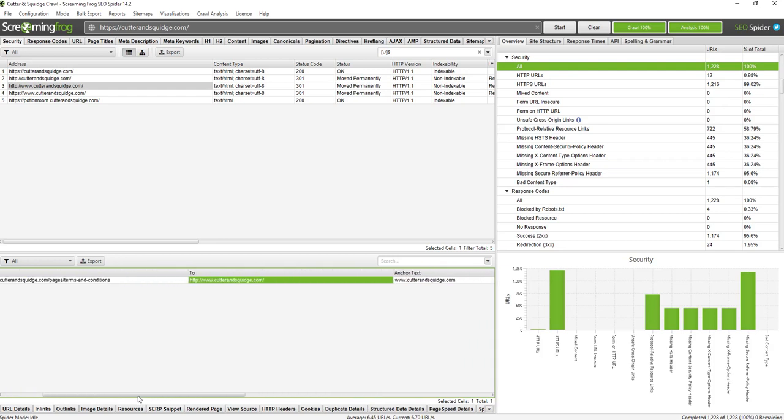We can see what the text is that's used. On this page, the text that's used is www.cutterandsquidge.com, and that links to this URL that we basically don't want. Now, this isn't a big problem. It's a terms and conditions page. It's not a big issue. However, it would be an issue if we saw like 30 or 40 different pages that were all linking to this URL that is basically a 301 URL. That would be an issue. So that's some of the stuff that we can see with the inlinks.